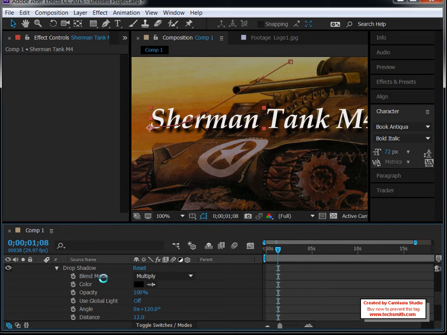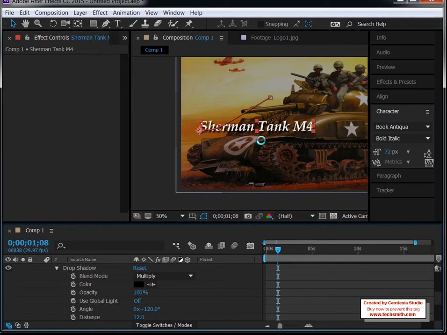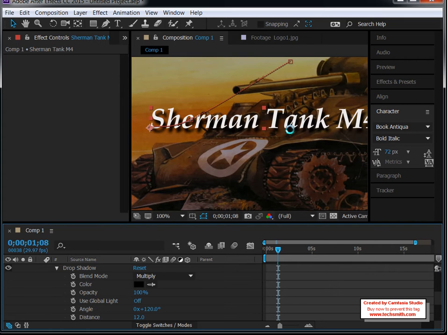So all the controls are just like Photoshop. Okay, so you can add this nice layer style under the type layer too.